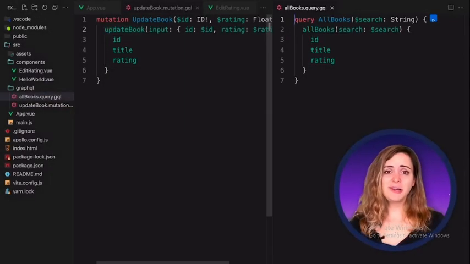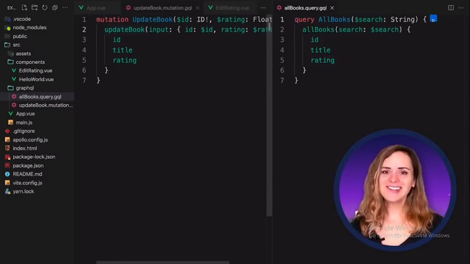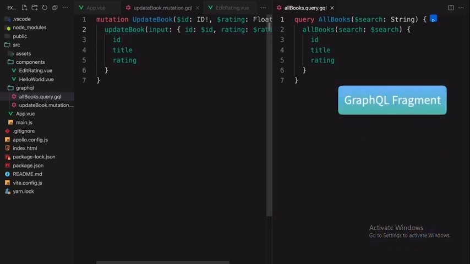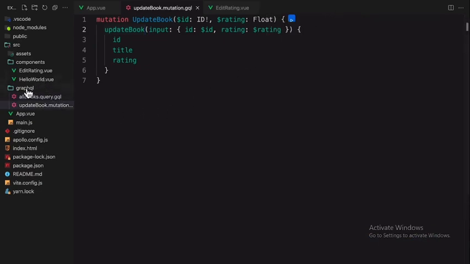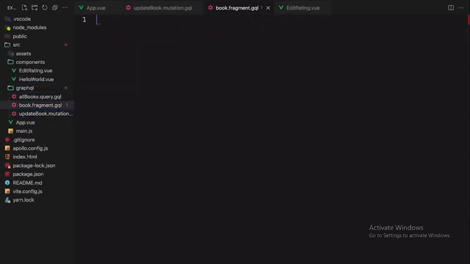Is there any way to reuse the same set of fields across different queries? The answer is yes, and it's called GraphQL fragments. Let's go ahead and create a new file called book.fragment.gql and add a new fragment to it. We want a fragment called book fragment, and it's based on the book type. And this fragment will include ID, title, and rating.